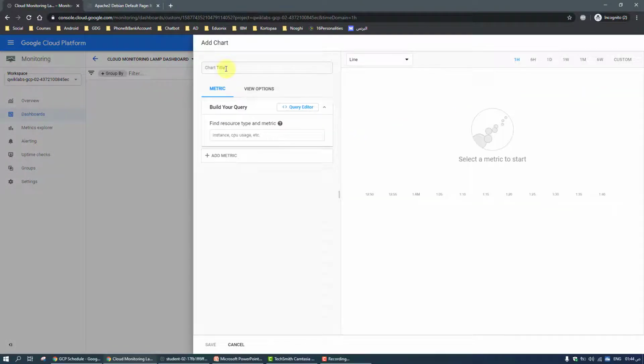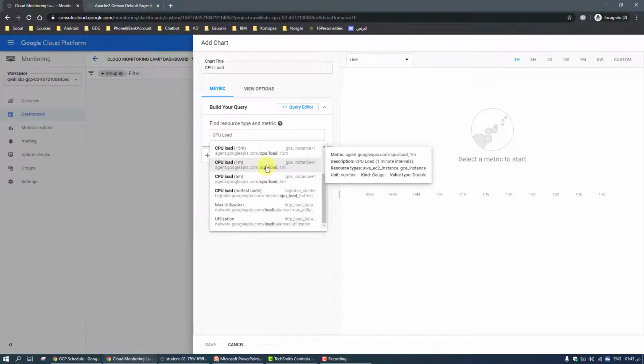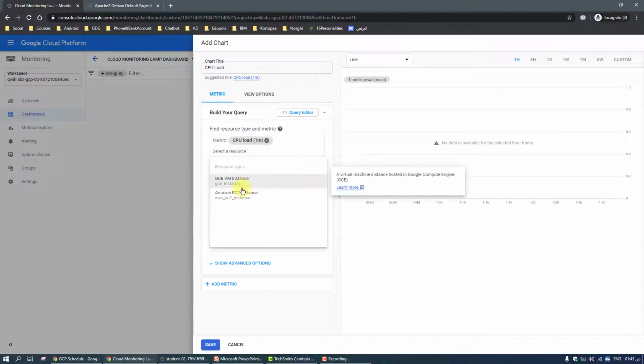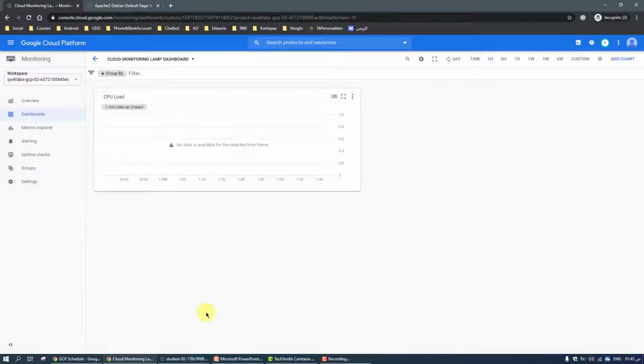Let's click on create a chart and name this chart CPU load. In find resource type and metric, we will search for CPU load and select CPU load 1M. Now for the resource type, we will select our GCE virtual machine instance, because we are targeting our virtual machine, and click on save.